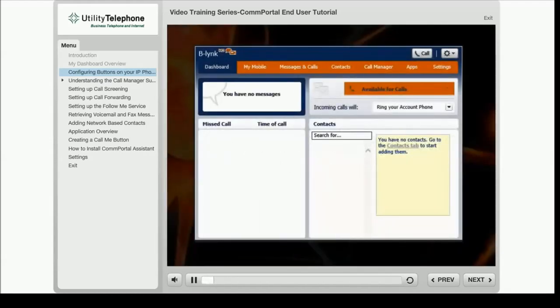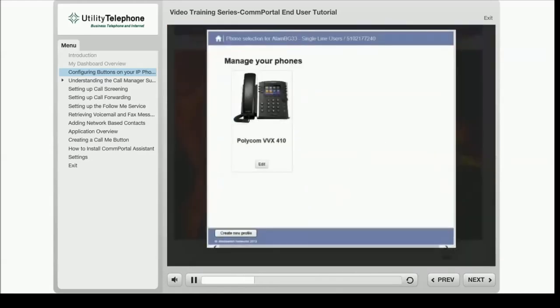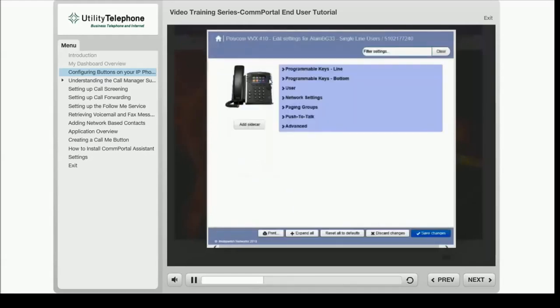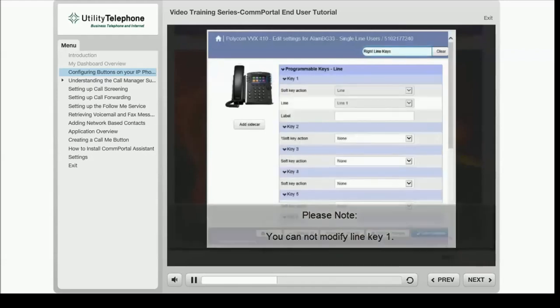Using the User Web Portal, you can modify the buttons on your desktop phone. For example, you can assign speed dial contacts to buttons or configure features such as Call Park and monitored extensions. To change the buttons on your desktop phone, click the Settings tab. Then click Set Keys. You will see an image of your desktop phone. Click Edit. To modify a line key or soft key, click on the button to modify. Please note, you cannot modify line key 1.